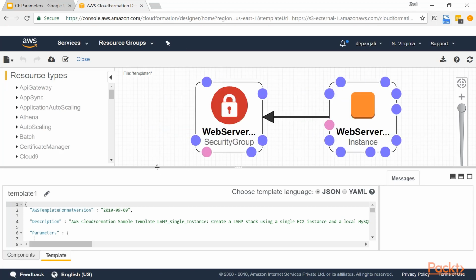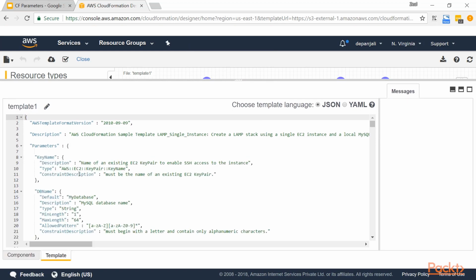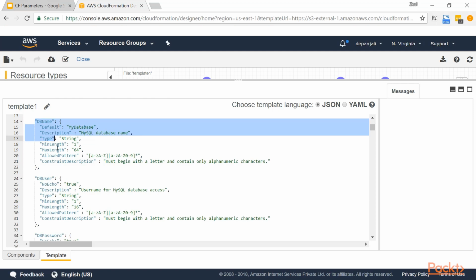So this is a nice GUI console. We have already seen that it was asking a lot of things like DB name, DB password and all. So within the template, if you look under the parameters section, you have the key name. This is the name that it is going to ask me. The type is AWS EC2 key pair. I'm sure you already know what that is. So this is the first parameter. Now you have a second parameter, the DB name, where it is asking for basically the name of the database that you want.